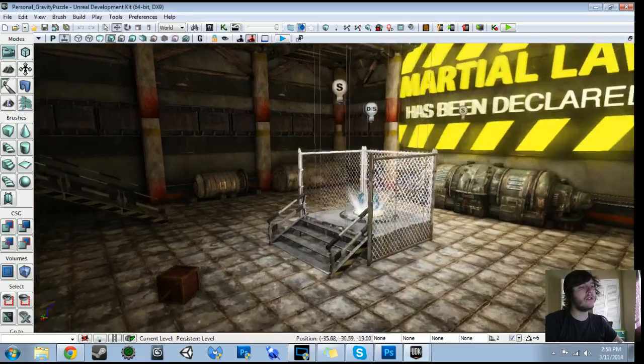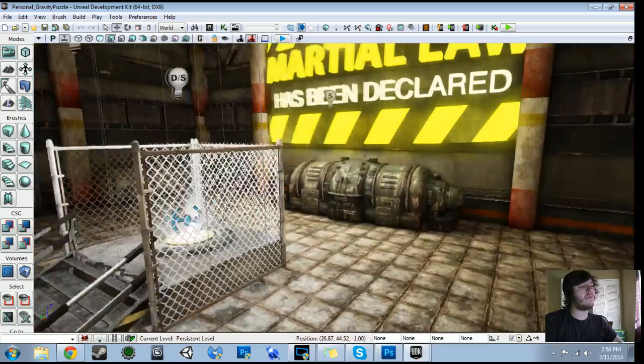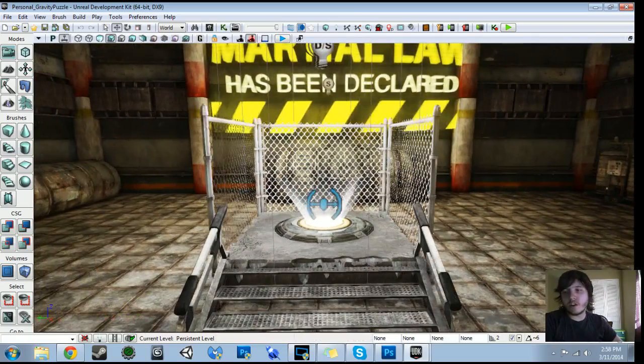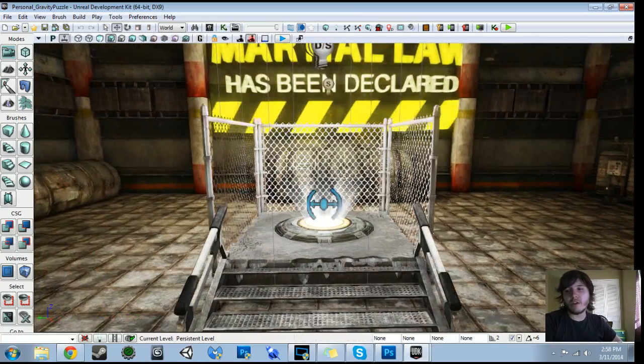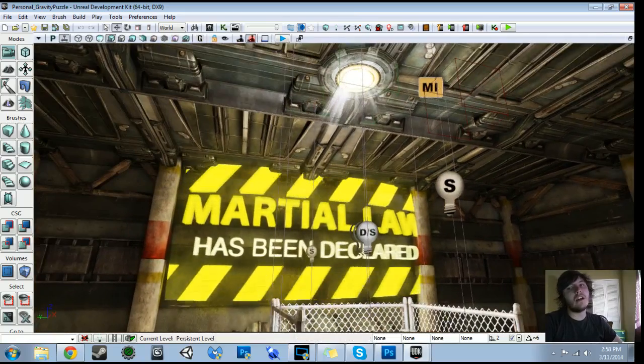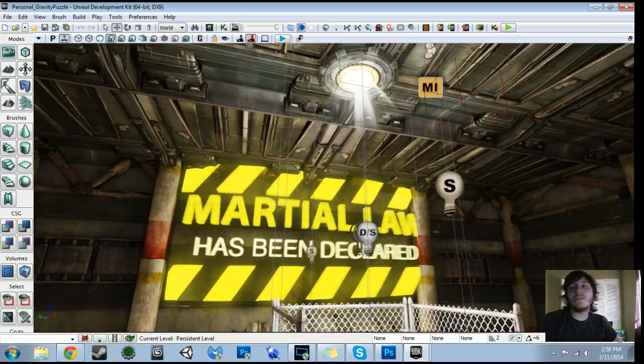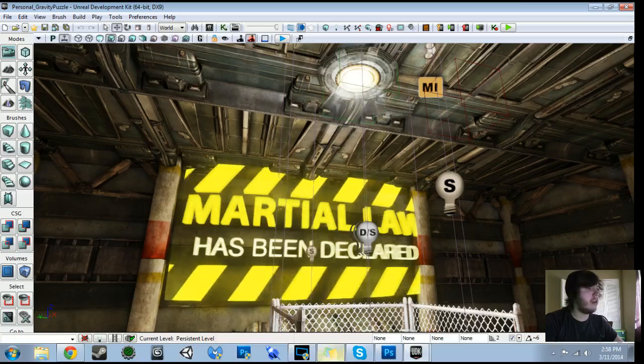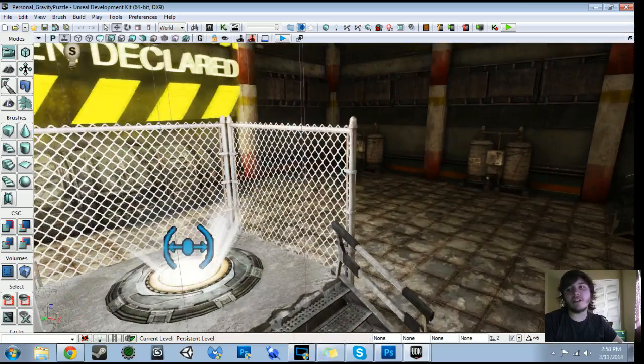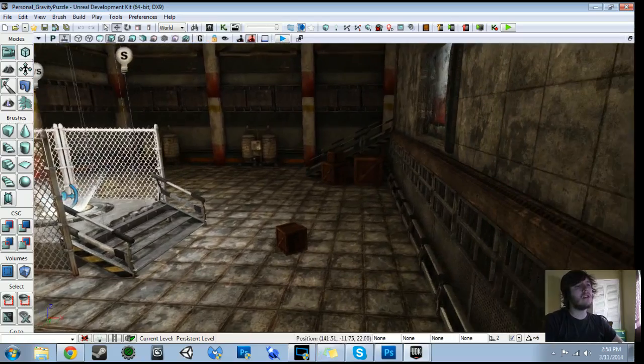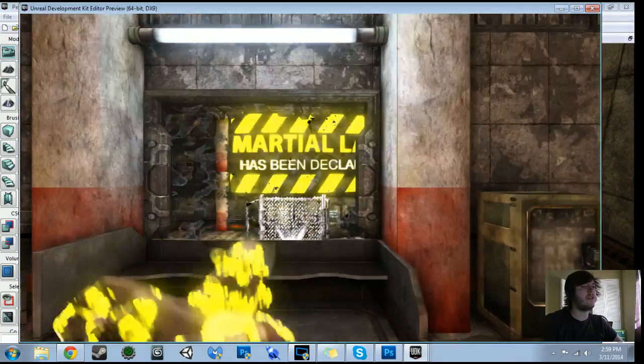Today we're going to show you an example of how I use custom gravity for a puzzle mechanic concept that I'm going to eventually use for my physics gun level. This is just a proof of concept kind of thing. So let's jump in real fast just to show you what it does.